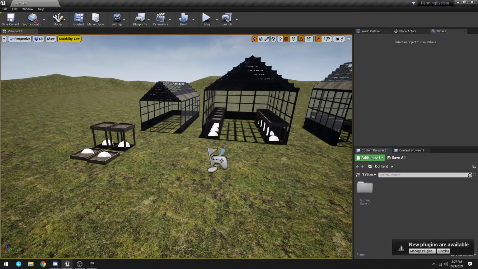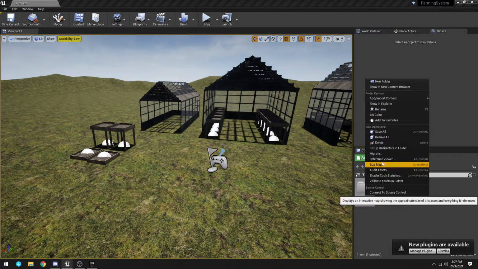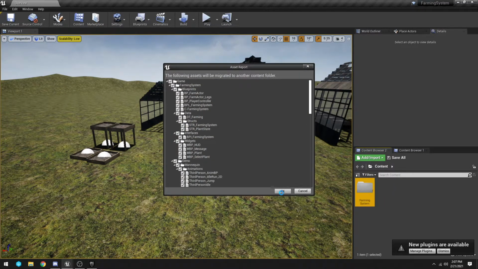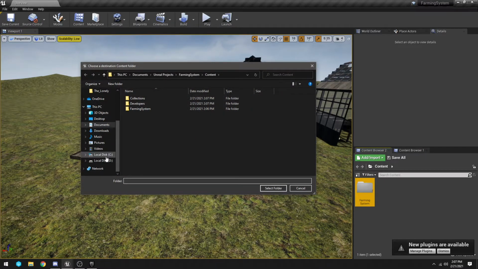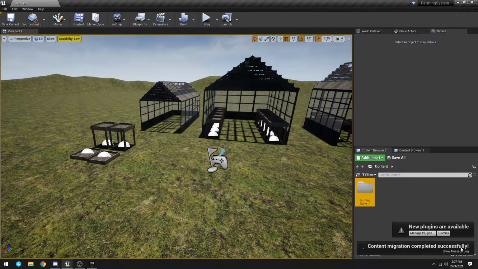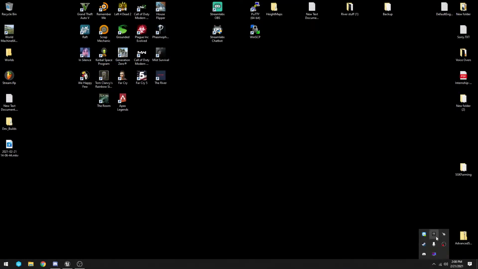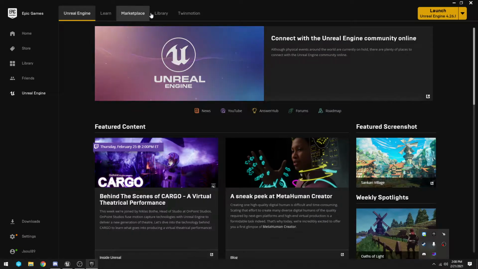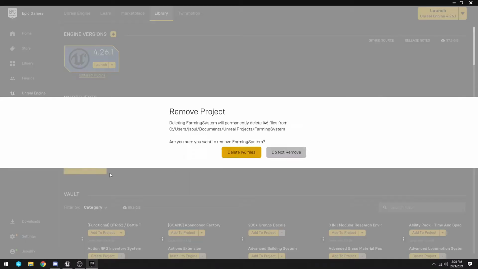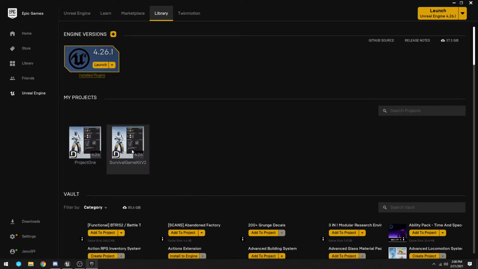So open up this, migrate, okay, and then go to wherever yours is at. For the sake of this, mine is here, and then it migrates completely. Now you can close that out. You can go back into here, and now you can delete that because you no longer need it.